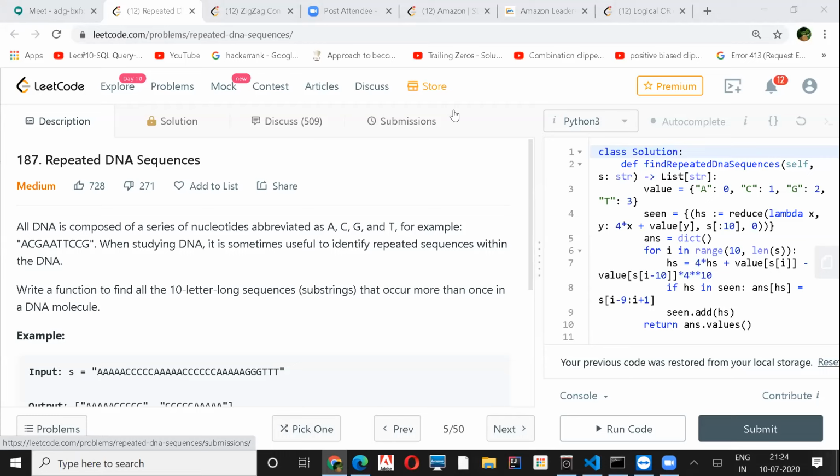So as you said, it is like a sliding window, having a window size of 10 in this case, then you keep on looking for the same substring match, and then you just pick it up and put it in an output array. That's all right.